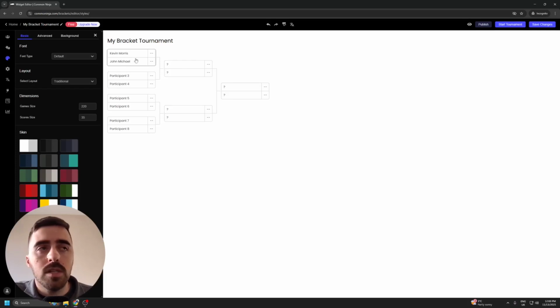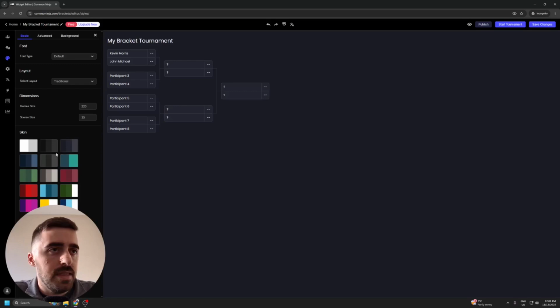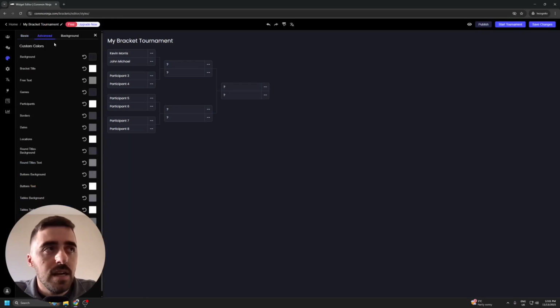If you're creating a tournament where you expect the score to be like triple digits, then I recommend you make the score size a little bit bigger, because as you can see here, there's not enough room for 3 numbers. So if I just make this 60, you can see how it updates and it becomes larger. The same goes for the game size. In my case, I'm going to keep it relatively simple and keep it as it is by default. Then I'm going to change the skin of my bracket here. So I'm going to go for maybe this one right here because it looks really nice and clean. Once you've done that, on the top right here next to basic, you will see advanced. This is where you can customize the colors of your brackets.